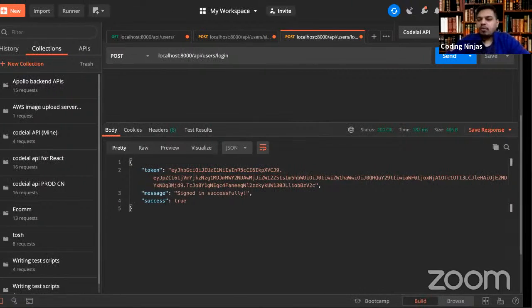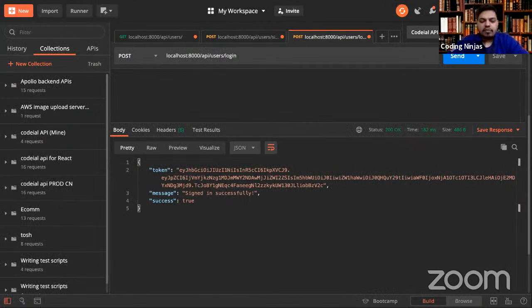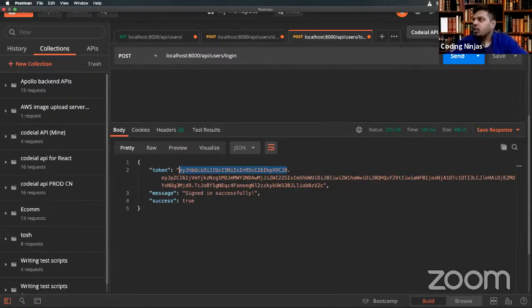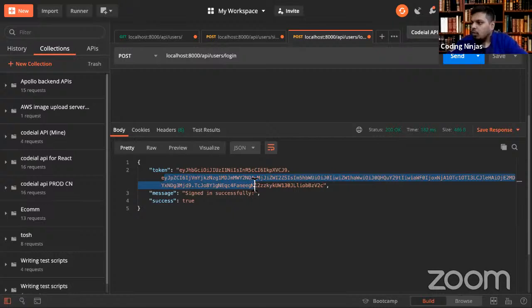So here you see, guys, we have successfully created the token. The first part over here is the header, which describes the mechanism we use to encrypt the token. The second part is the payload. This one is the payload.